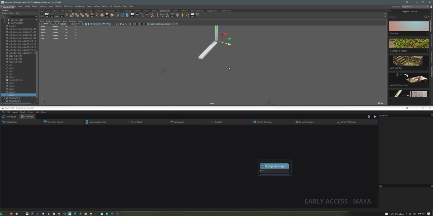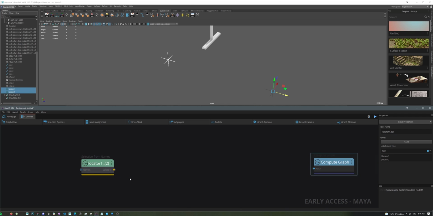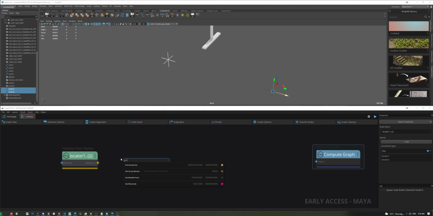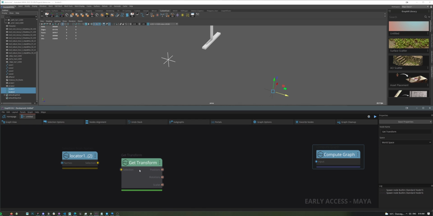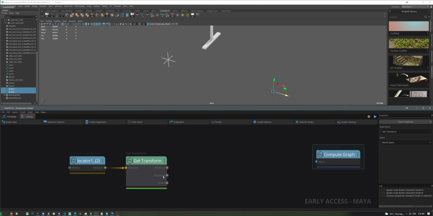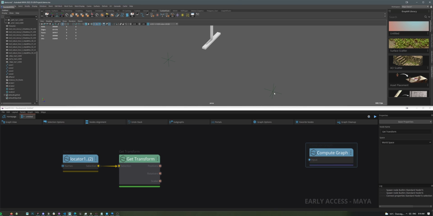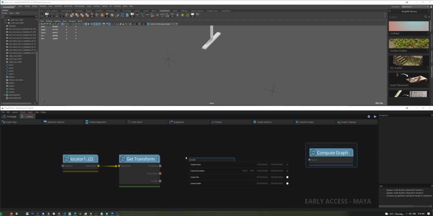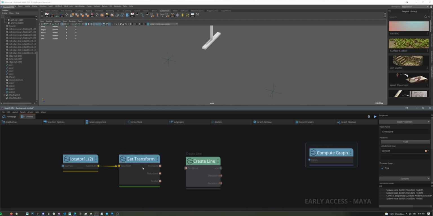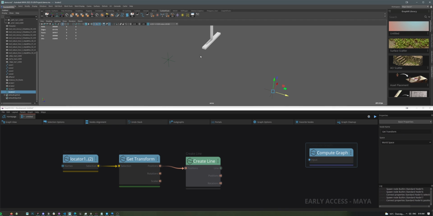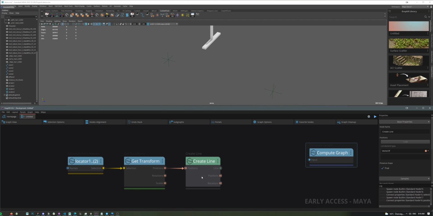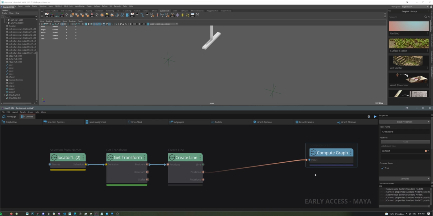So the first thing I'm going to do, let me just select the two points. And I'll drag and drop them inside GraphN here. And then I'll call a get transform node. This node allows me to get their positions. And once I have their positions, I can use the node create line to create multiple points between them. To do that, I'm just gonna type create line and I'll give it the positions, which is again, position A, position B. And if I just feed this here, nothing happens.